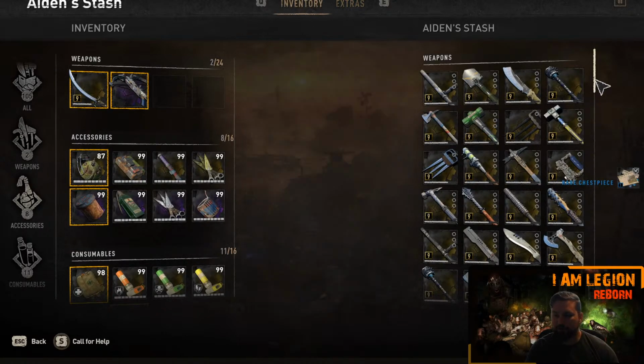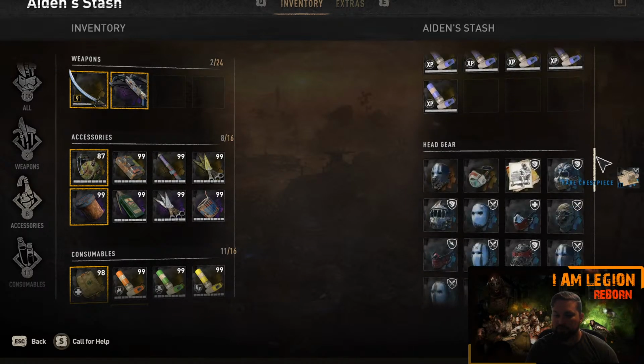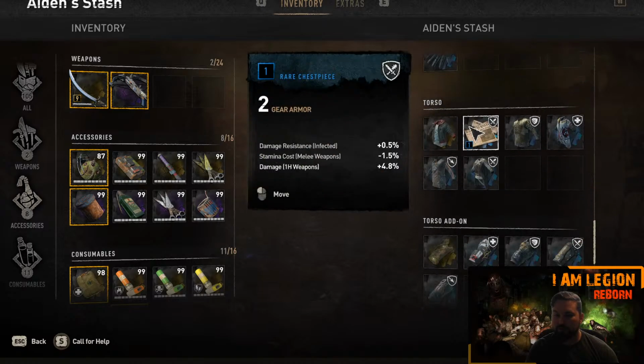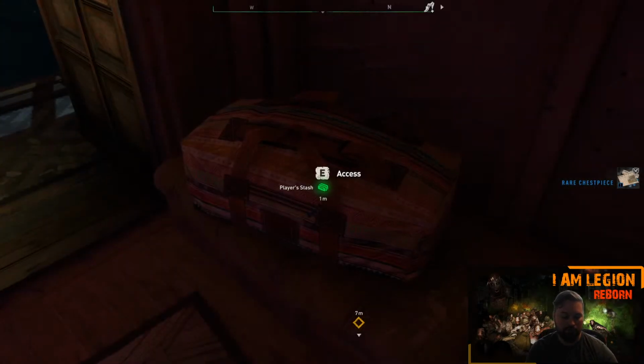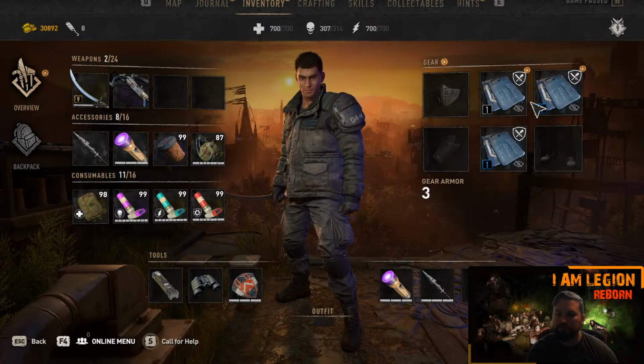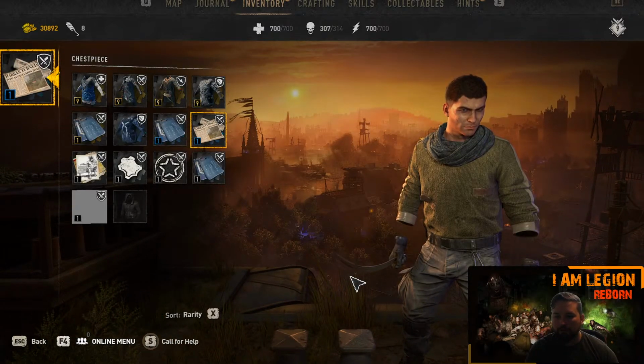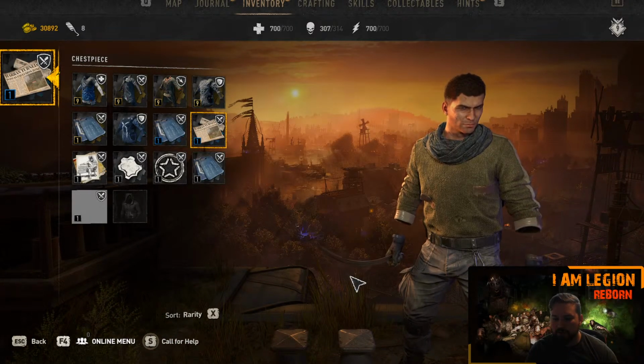It sends it over to your inventory first. So we'll go to our inventory. There's our blue newspaper. Open this up. And there we go. So now we've got our little custom shirt here.